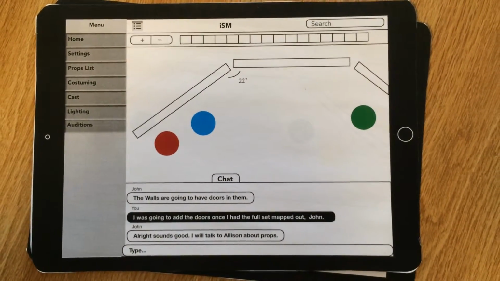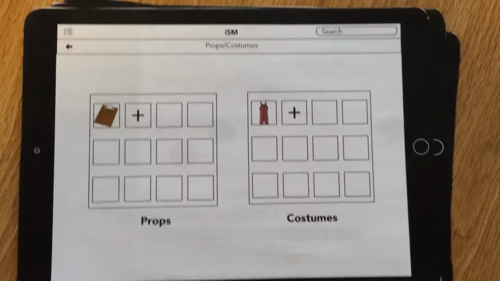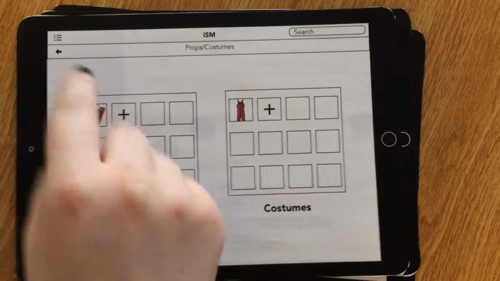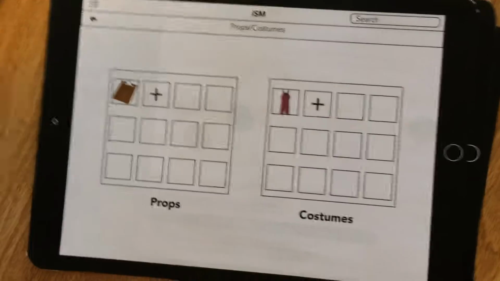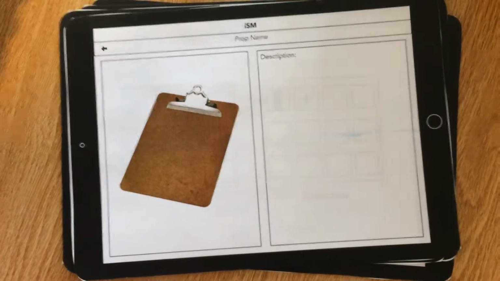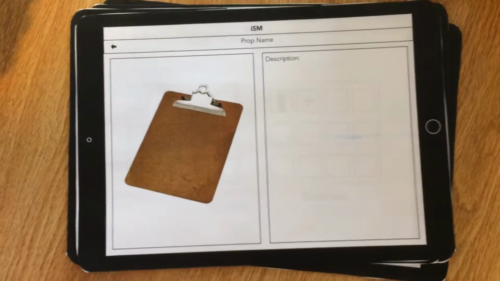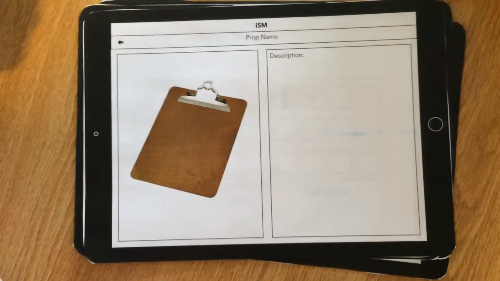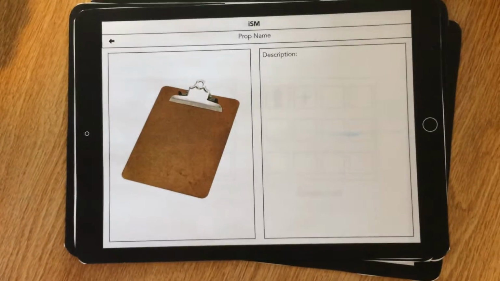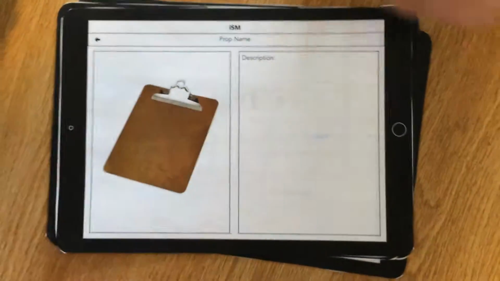Let's do props. Alright, so once we go into props, you will have multiple options. You'll be able to look at the props and costumes menu. So then, if I were to add a prop, I'll just click this. Once you add a prop, a similar menu to this will appear, except no picture will be visible, and there will be an add photo option, which will access your photos on your phone or iPad application, and you'll be able to add said photo and add a description of the item. So if I click here, a keyboard will come up and I can add a description? Yes. Cool. Alright, so let's go back.